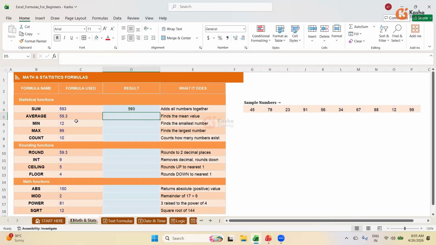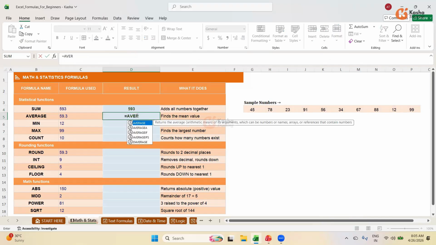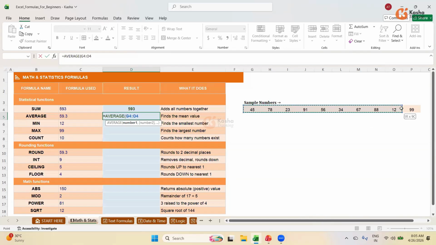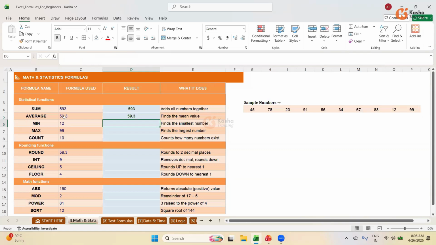Now let's see how we can find the average. The moment you start typing, team, the suggestion also comes up. Because it is already highlighted, if I use the tab key, it will open the bracket. In this case, I'm again going to select from G4 to P4 and then close the bracket. It will find the average here. It is giving me 59.3. So this is your average.